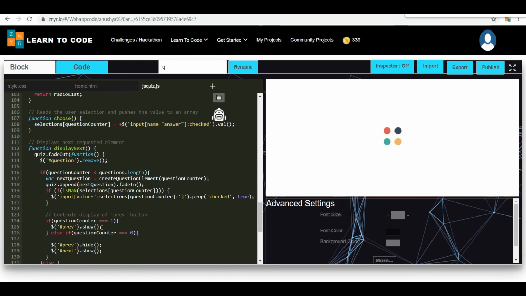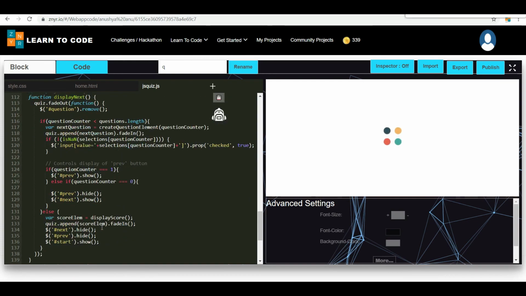So next we are going to control the display of the previous button. For the previous button, it is nothing but when I'm making their condition equivalent to 1, where the previous button needs to be shown, or else it should not show. For this I'm using this condition to be false, and I'm making the previous button hide and the next button show. Similarly, I'm going to create the score element.